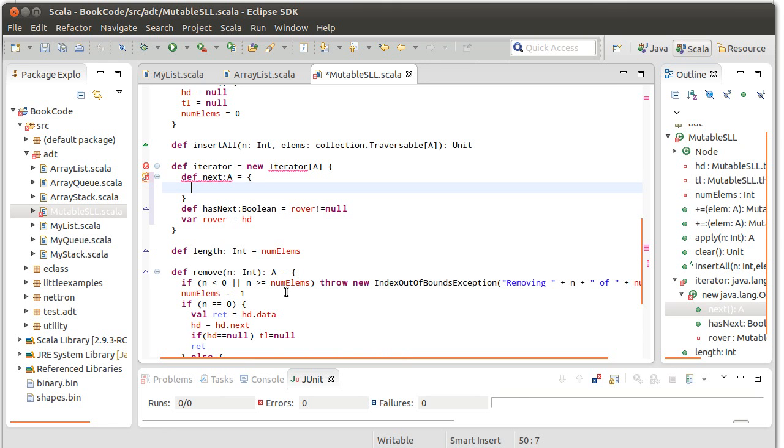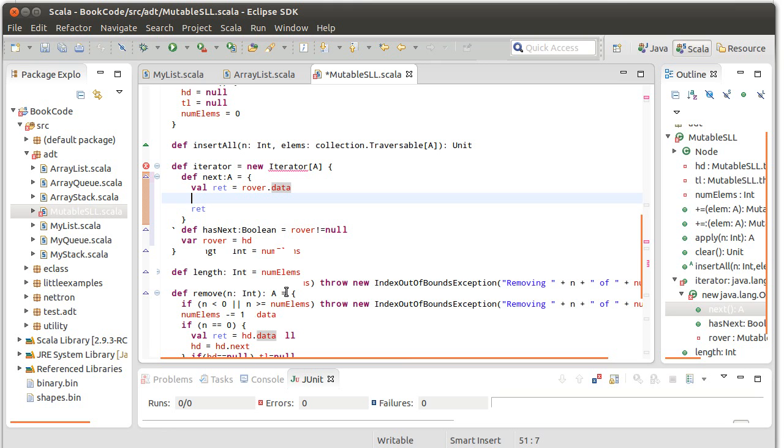What about for next? Okay, if I want the next element in there, well, first I need to give them the element at the current node. So I get Rover's data, and I return it at the end, and then I set Rover equal to Rover.next. And this gives us a proper iterator for our linked list.